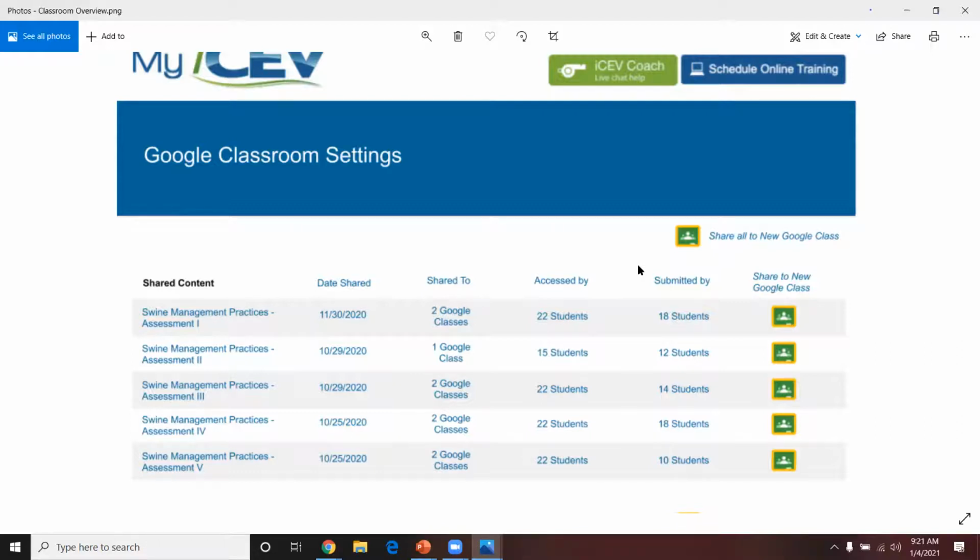And so what we did was build this button so that if you shared all of these assignments to this one Google Classroom, and then suddenly another Google class pops up that you want to share all of those same assignments with, you'll be able to click that button and it's going to share all to a new Google class.